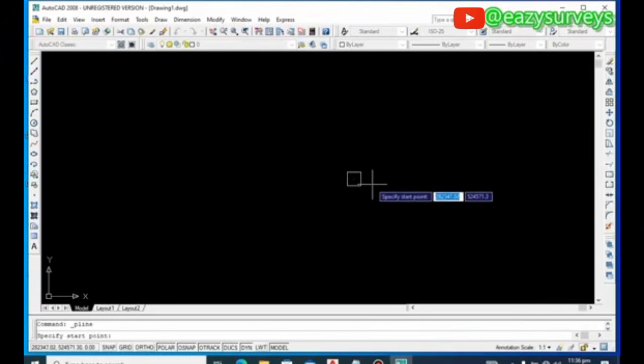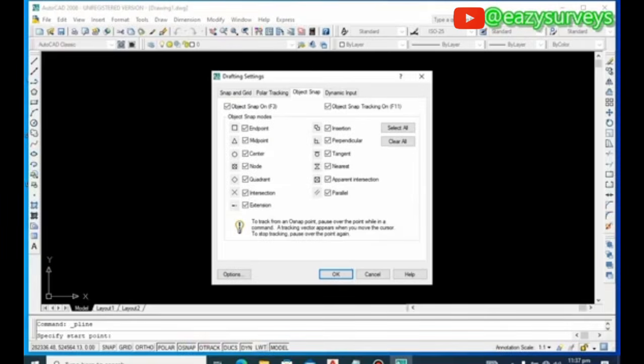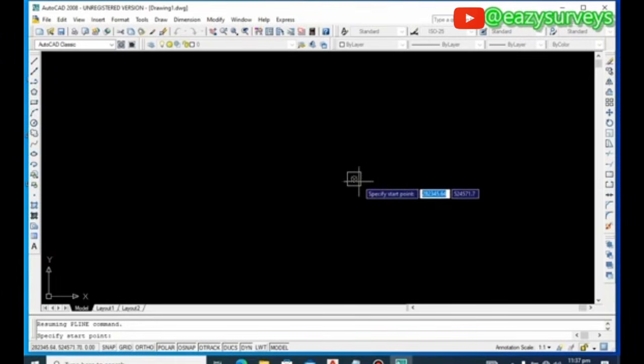So remember, if you can't see this OSNAP displaying on your screen, we'll come to OSNAP here. All right, right click on settings, then you select all. All right, in case that OSNAP is not functioning, you click on select all. If some boxes are not checked, you click on select all to check all boxes. Then you click on OK. You will find out that the OSNAP is activated.